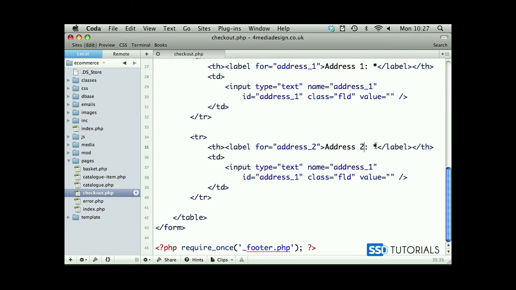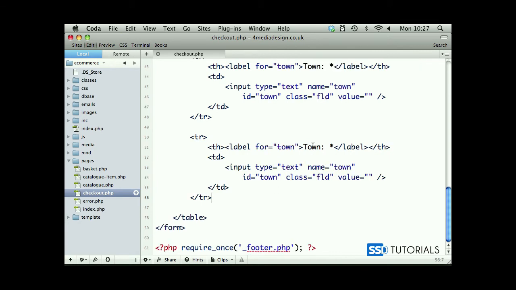Now second line of the address, it isn't required, as not all of the addresses have a second line, so we can leave it like this. Obviously change the name and ID as well. Then copy this, paste underneath. After the address we have town, which will be required, so star symbol, and for attribute town, the same for name and ID. Copy the entire row again, paste it underneath.